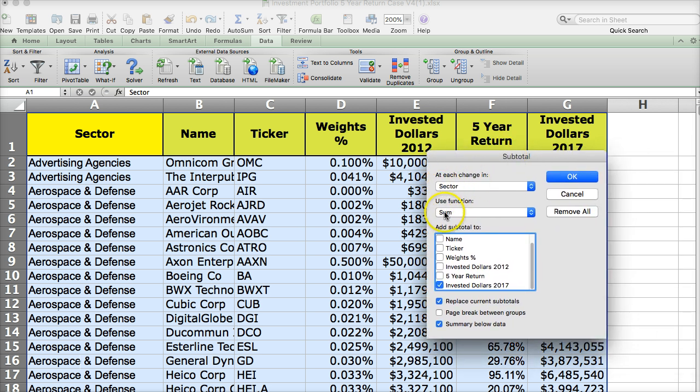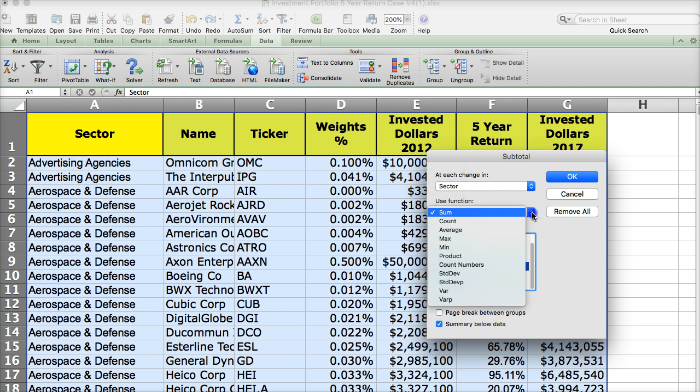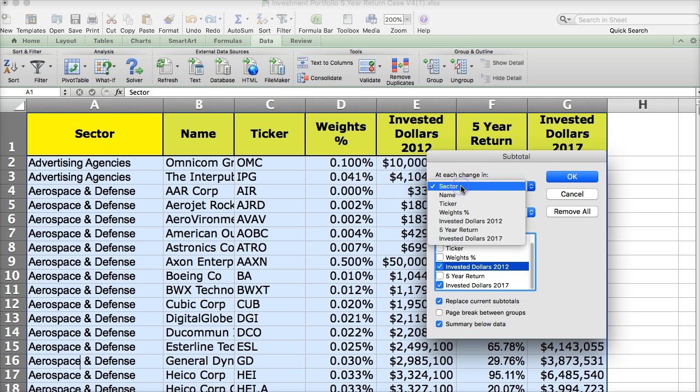It says sector, and I want to sum, and the things that I want to sum are the invested dollars. Now the 5-year return doesn't make sense to sum. So for each change in sector, I'm going to sum. You could do things like count, average, min, max, but we're just going to do the sum, using sector, for the invested dollars for 2012 and 2017. So I'm going to hit OK.